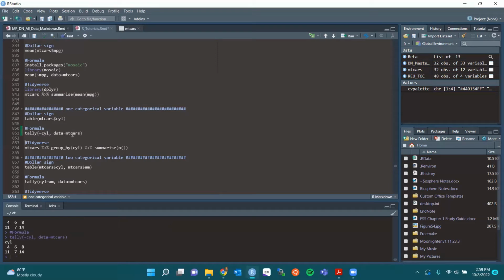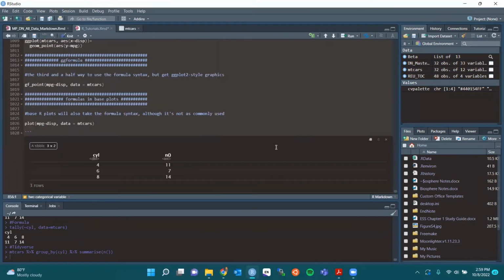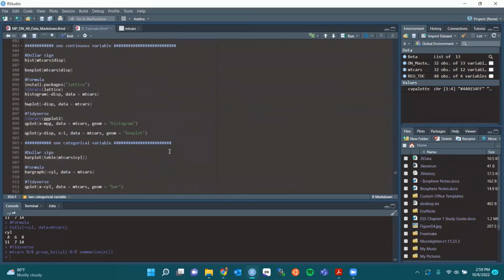And as we can see again, 468, 11, 7, 14. And with the tidyverse method, mtcars, pipe, group by cylinders, pipe, summarize n. Go down to the bottom, 4, 11, 6, 7, 8, 14. So we see the cylinders just depicted in 2 columns based on the summarize function.